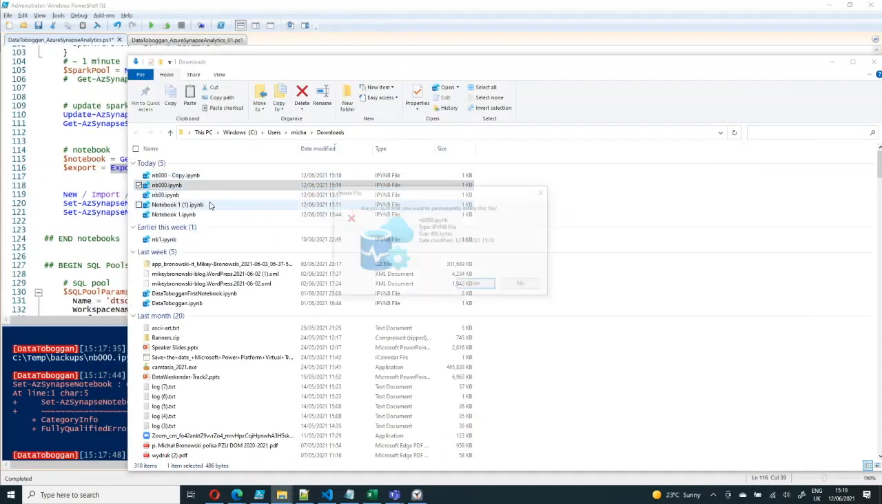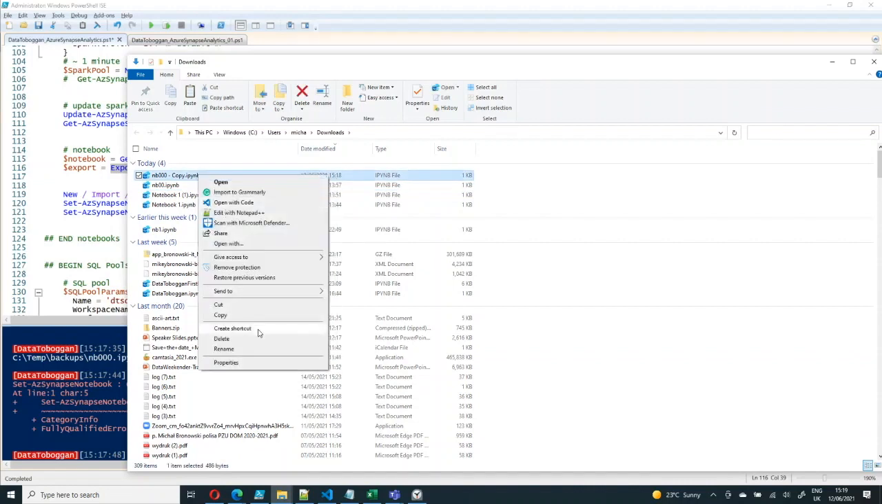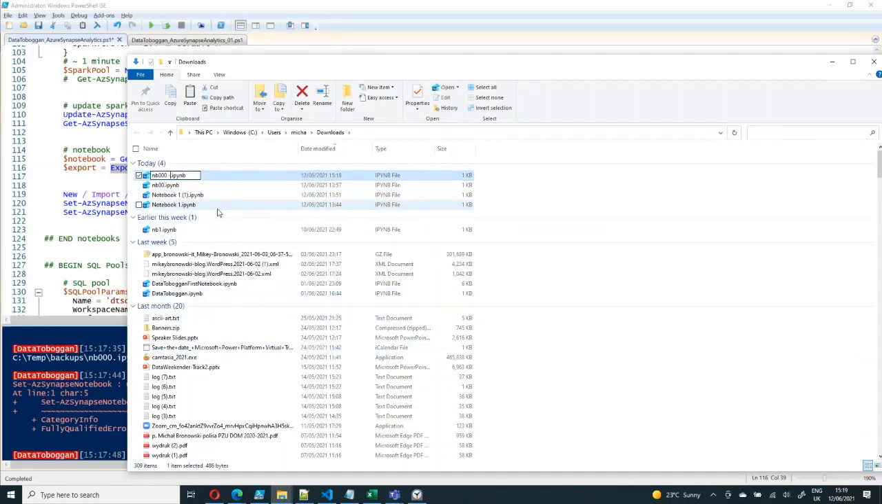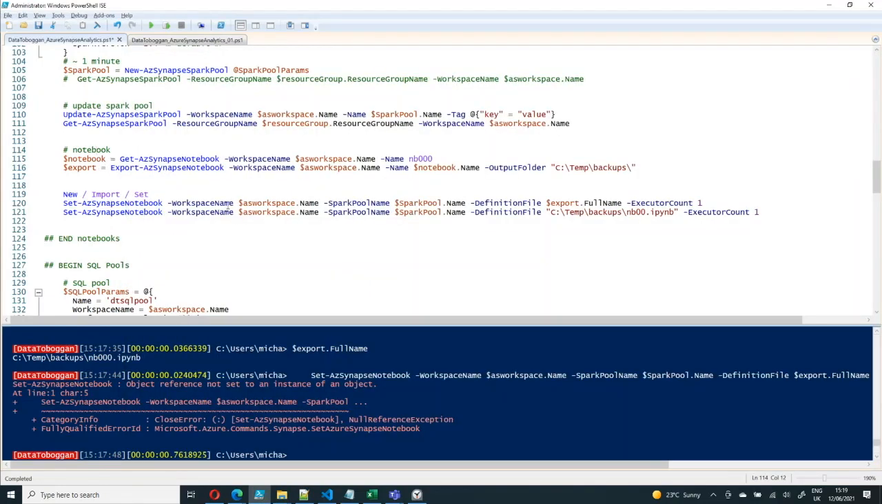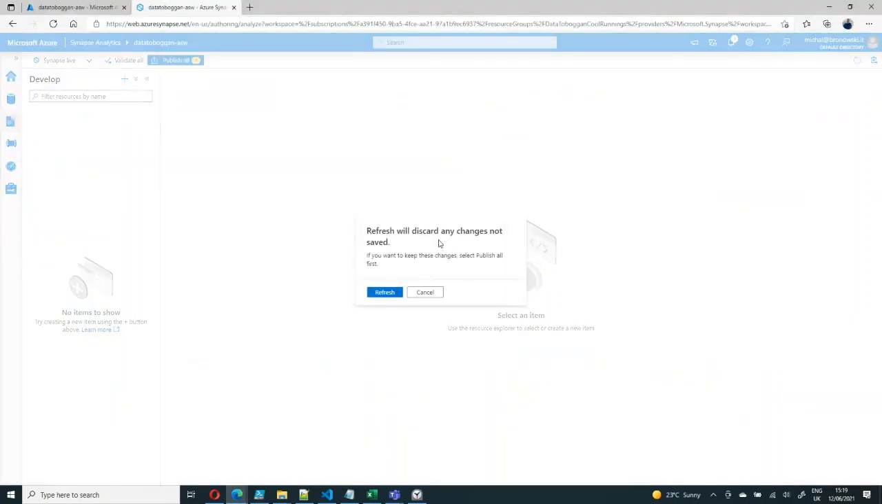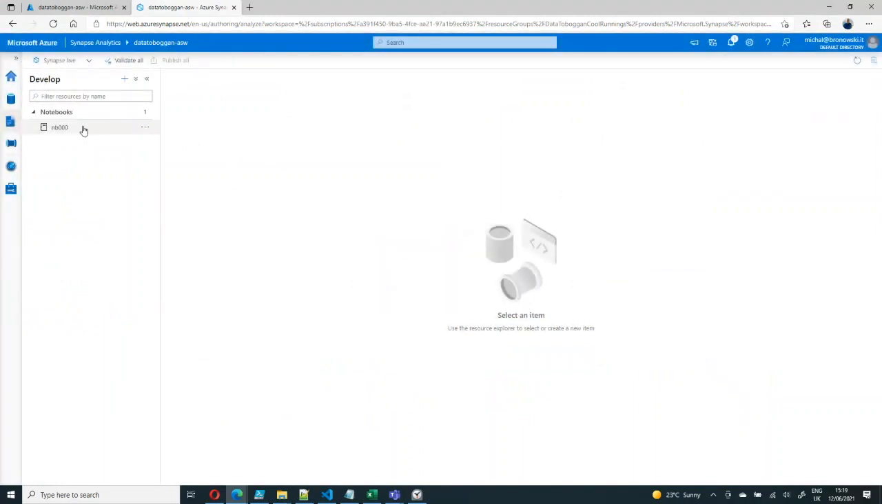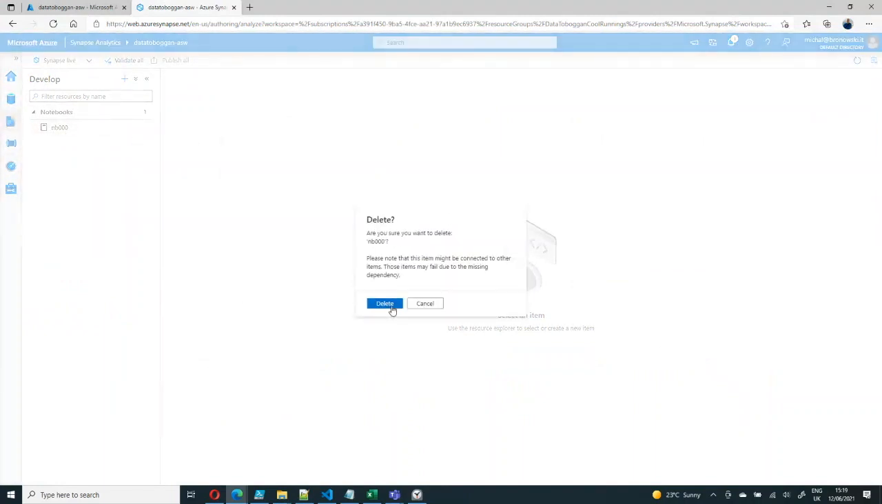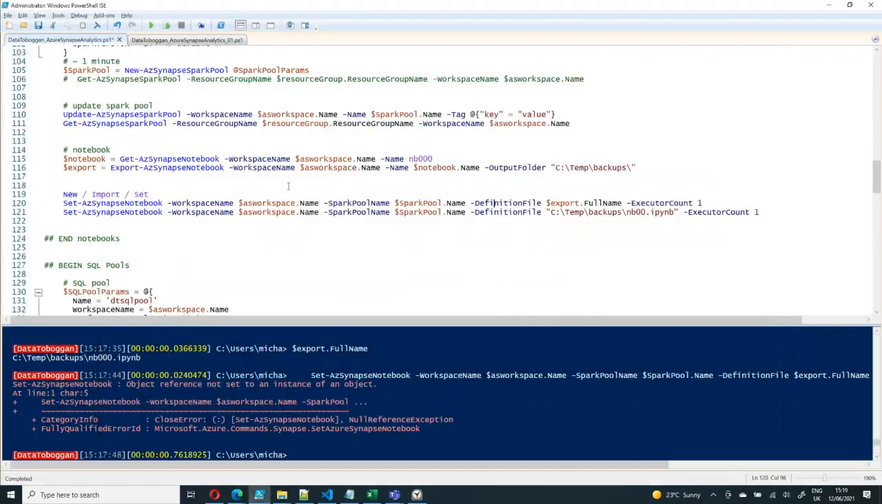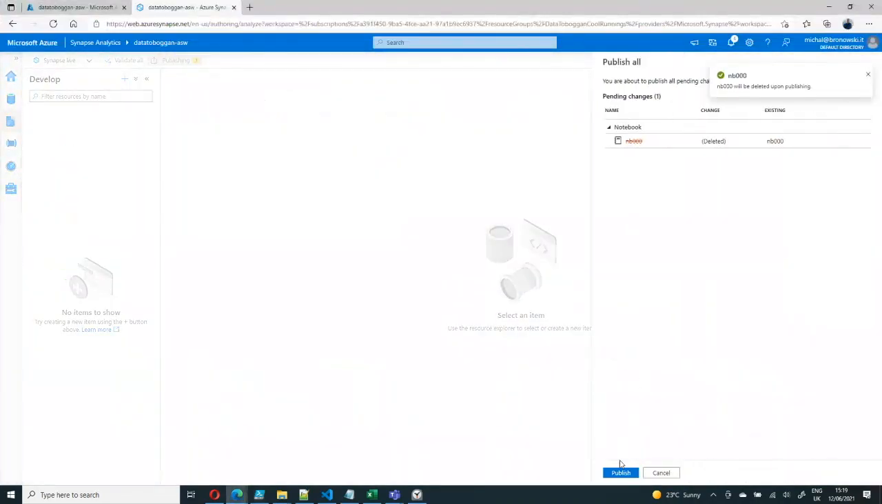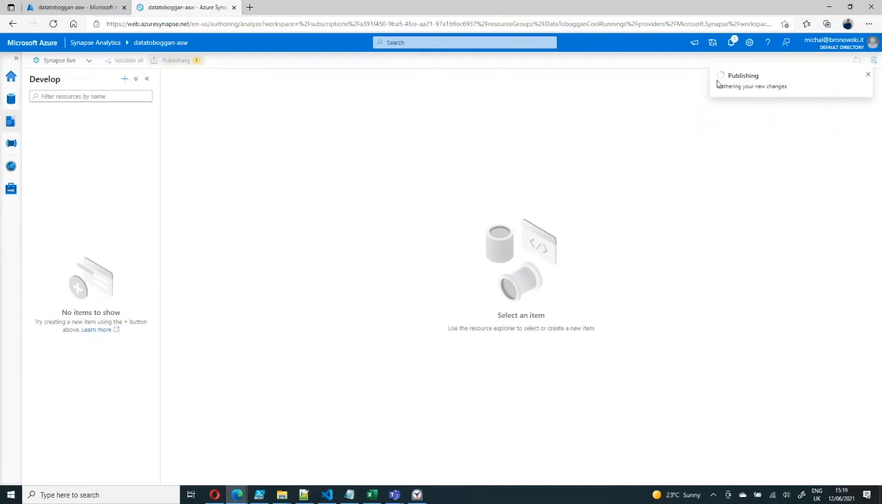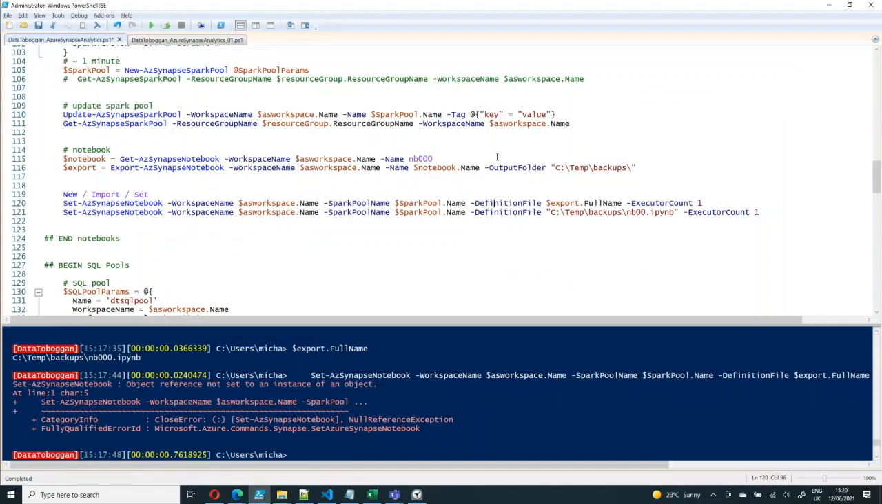Okay, so that would be a valid file. I just exported it from the studio manually, and now I can use that file. I don't have any notebooks at the moment. Publish, of course. Whenever you make changes in Studio, you need to publish to save the changes. With PowerShell, it's not the case. And I want to set the file.